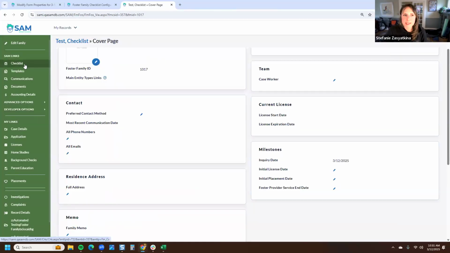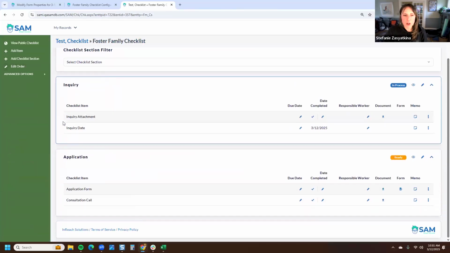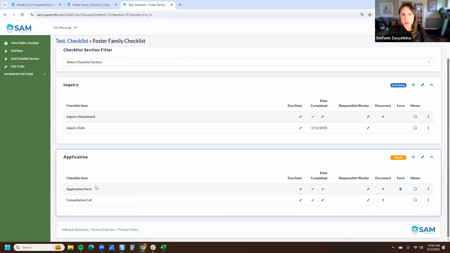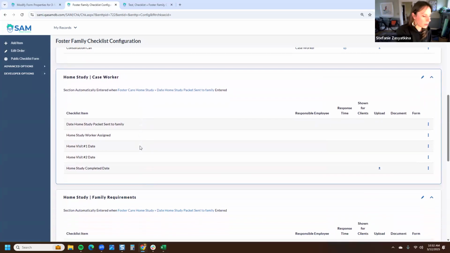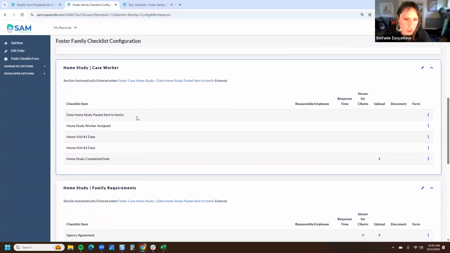And now what we should see is under the checklist. This is where checklists are found. They're under SAM links. We have the two sections that are opened based on our configuration. We opened both of them. So let's go build onto our checklist configuration. What am I gonna do? Oh, okay. So now I'm gonna add a checklist item.